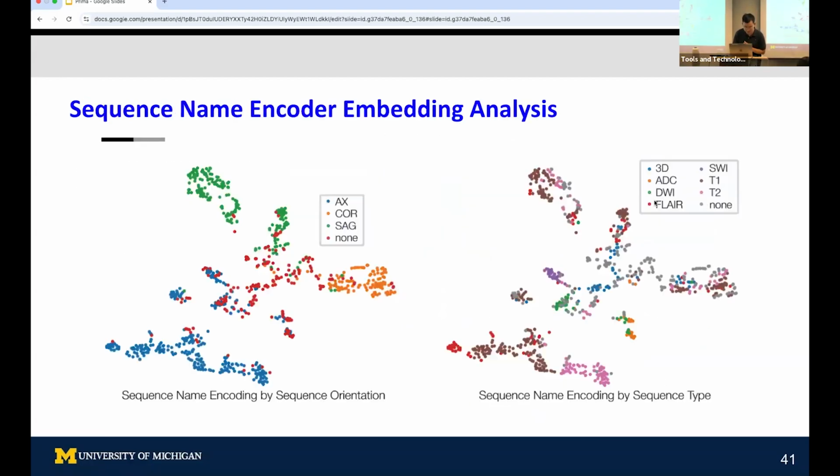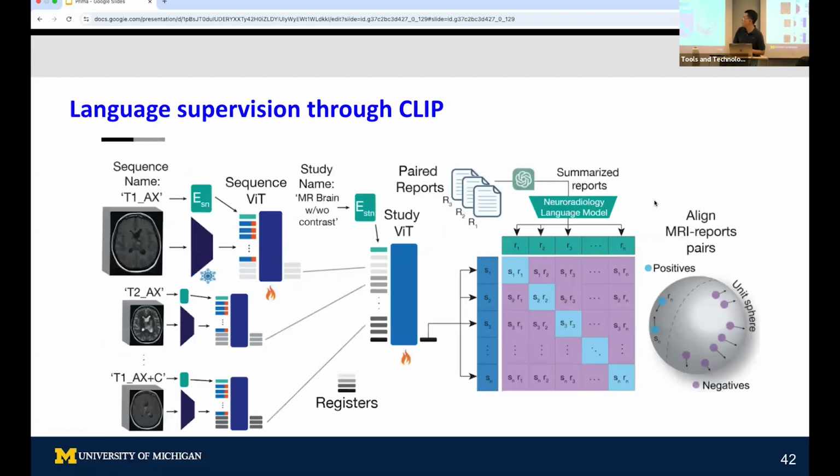I think we'll have to skip this slide for the sake of time. Okay, so now let's talk about how we actually train the model. We have this whole hierarchical vision transformer pipeline that encodes the whole study visual into just a single vector representation.